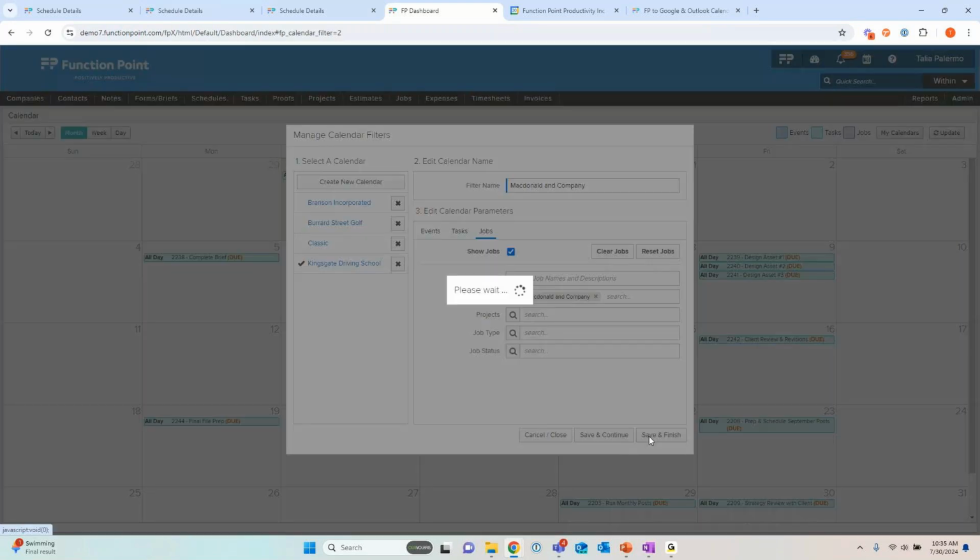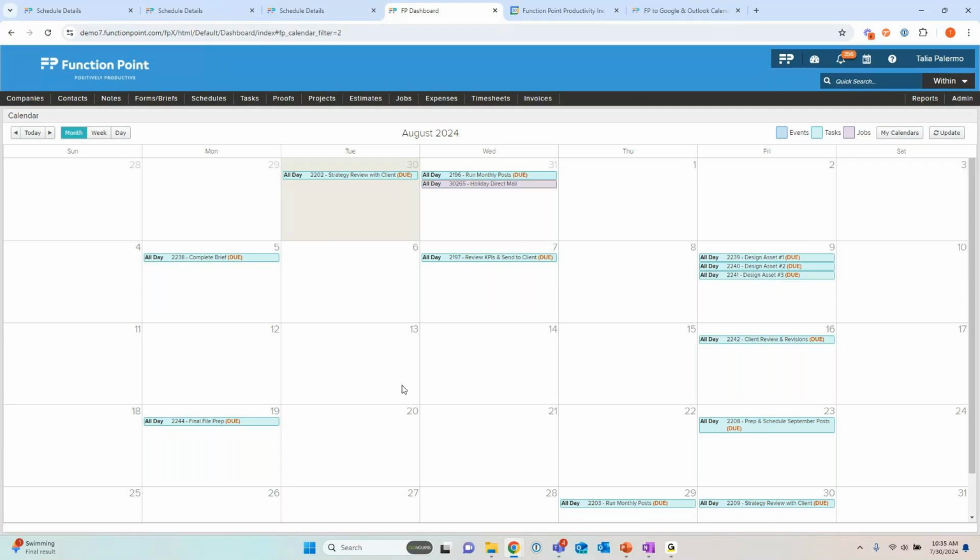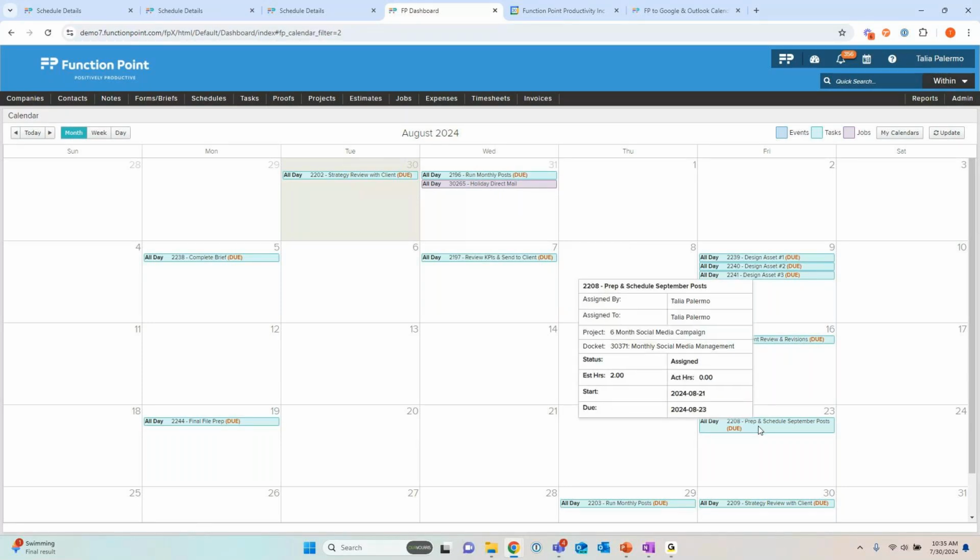So I'm going to save and finish this, and we can then see that it's showing up in my calendar options. McDonald's and Company, cool. And we can see that one in purple there. That's my job delivery date. And then I have all of my tasks showing up here, my preps and schedule September posts.